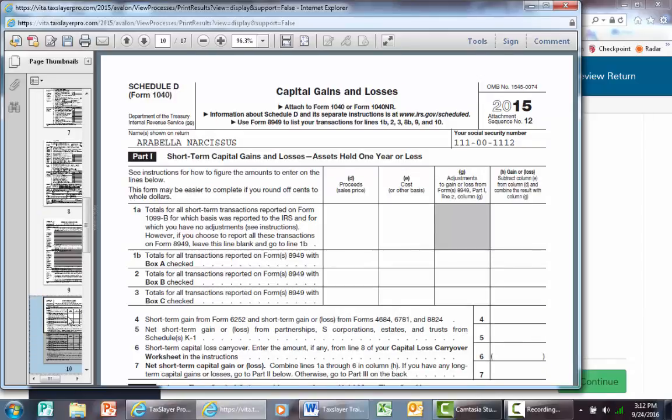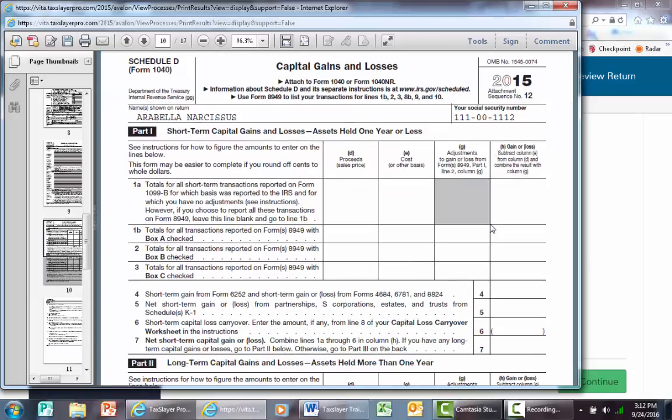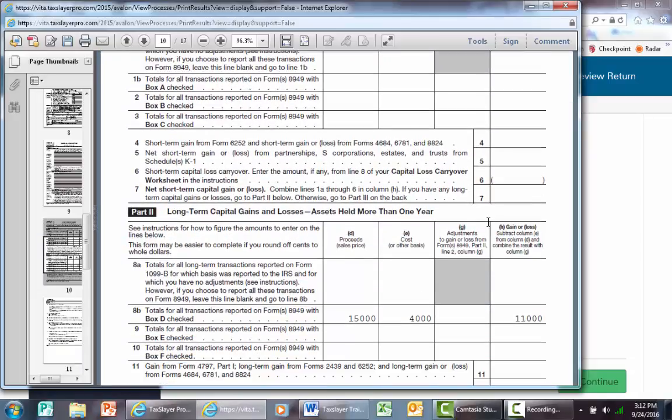And then Schedule D, if you want to take a look at what you've entered for the capital gains, this is where you're going to find it. And because it was long term, you have to scroll down near the bottom of the page. The bottom of Schedule D has all of your long-term gains and losses, and you'll see that the proceeds were $15,000 and the cost was $4,000. When you subtract one from the other, it generates that gain of $11,000.